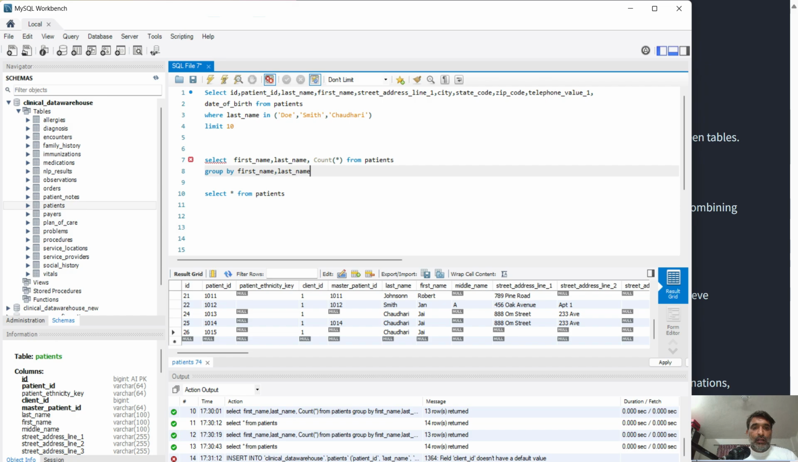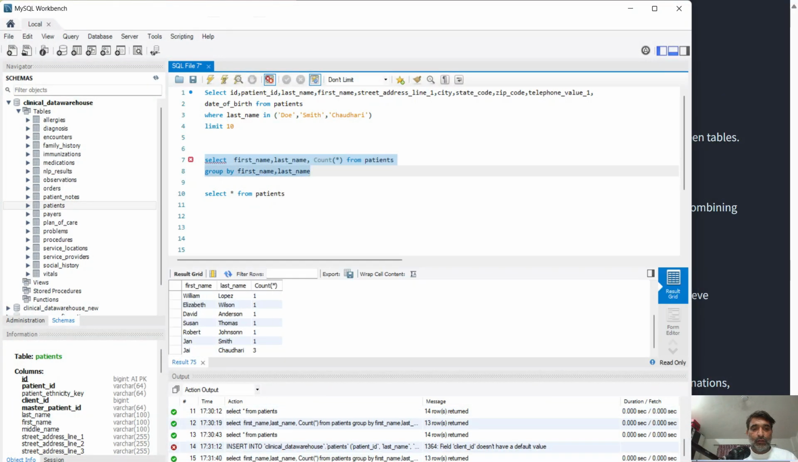Now if I run this query, there are 3 rows which have the same first name, last name. So this query now should return, look here. It grouped by first name, last name, and such records are 3. So that is the usage of count.